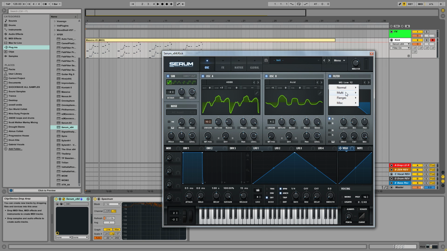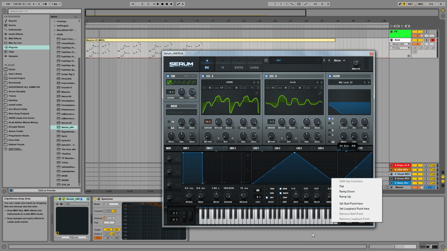So we're going to go into our filter, put a low pass. So we have resonance all the way down, cutoff all the way down to the point where almost nothing comes out.